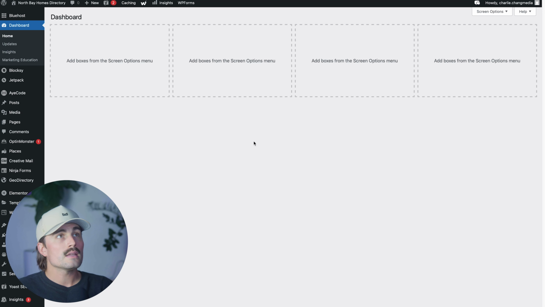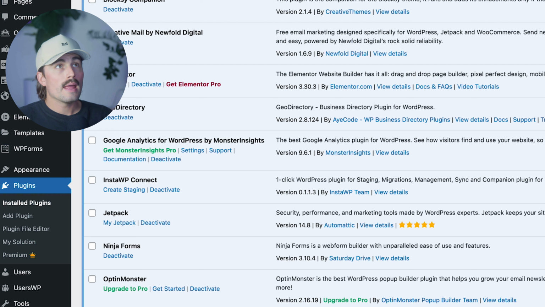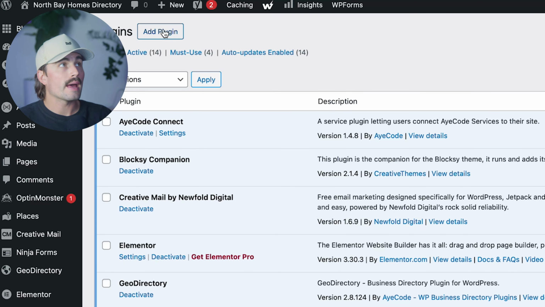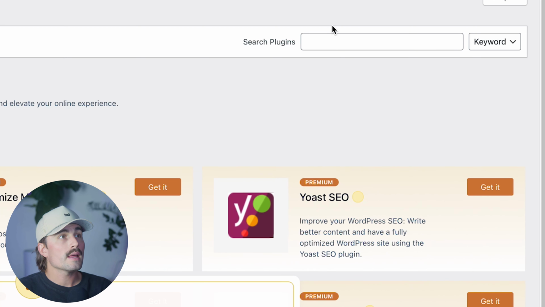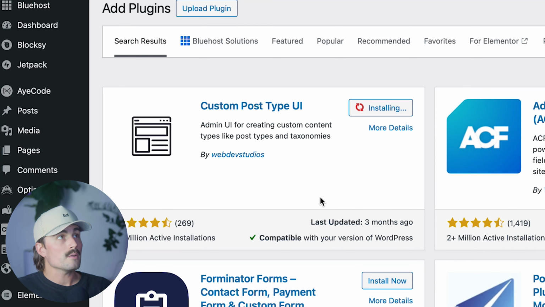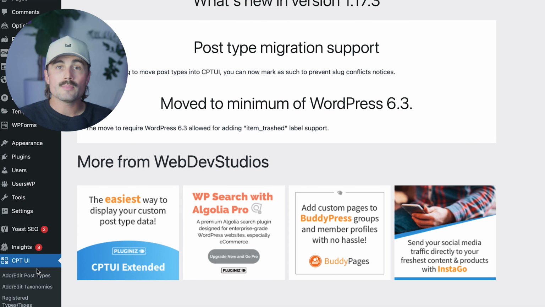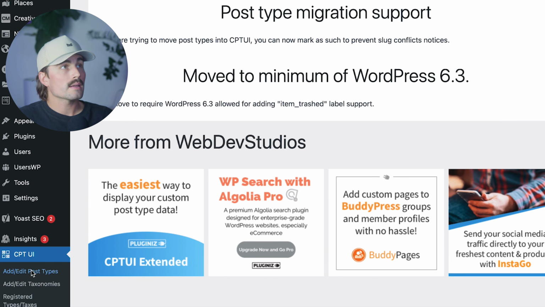So I'm going to go into my WordPress dashboard here for this example, and we're going to go to plugins. And from here, we'll click on Add Plugin, and we're going to search for Custom Post Type UI. And we'll click on Install Now, and we'll click on Activate. Okay, sweet. Once we have that installed, we're going to come over here to the left-hand side. We're going to click on the CPT UI and click on Add/Edit Post Types. So go ahead and click on that.